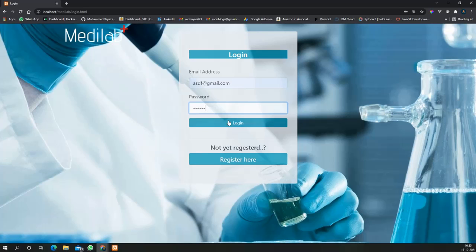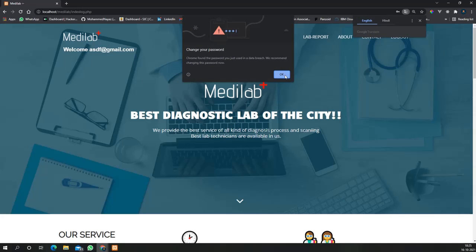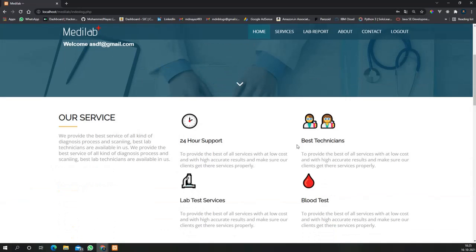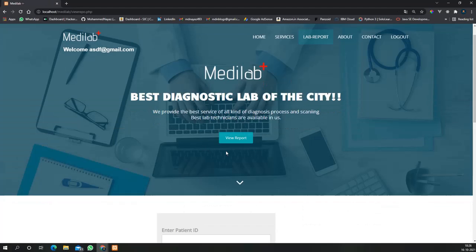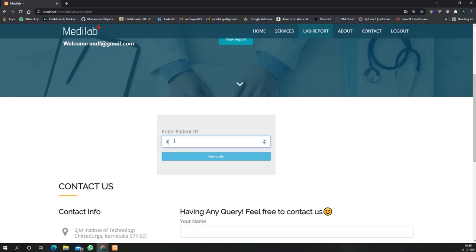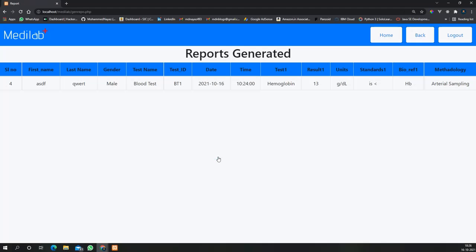As soon as I log in, we know that our lab report number is 4. When I click on 4, it will be generated. As you can see, first name, last name. This is what the user will see when he enters his ID.